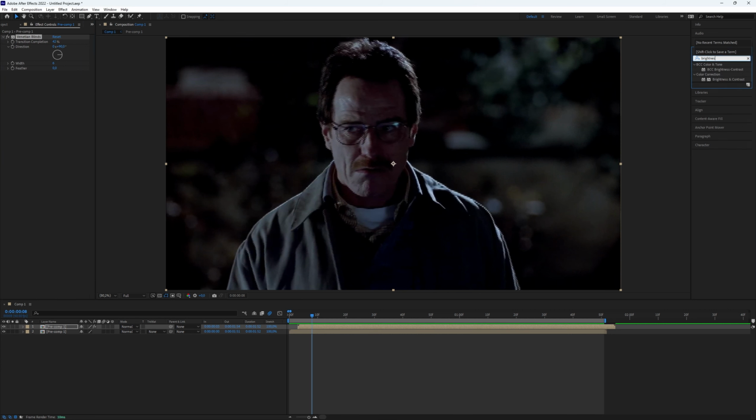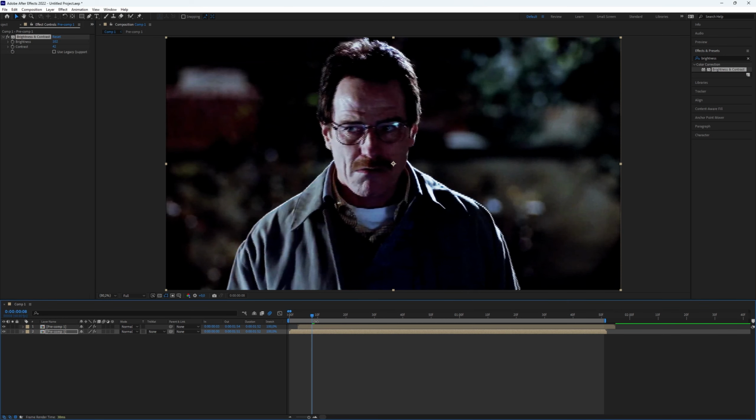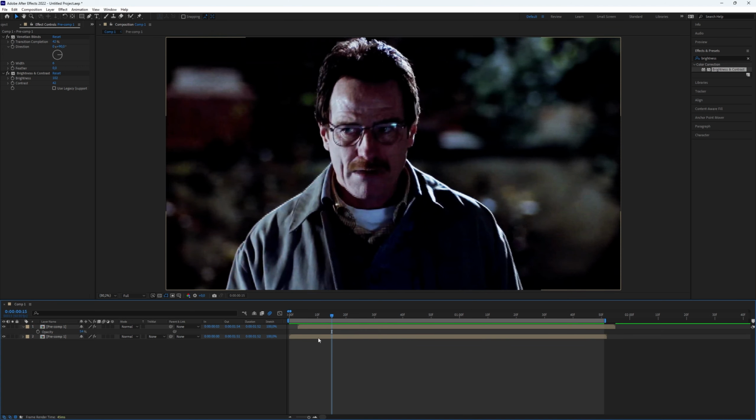To make the effects better, use a brightness and contrast plugin and play around with it. You can also lower the opacity of the first clip for giving more impact. If you want a stronger effect, you can move the first clip forward a few frames.